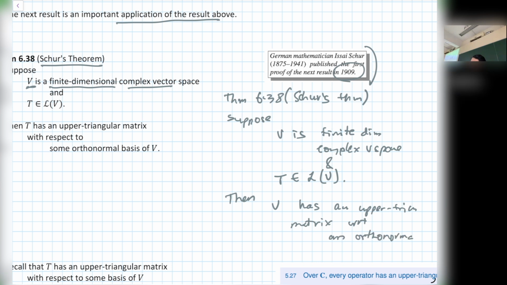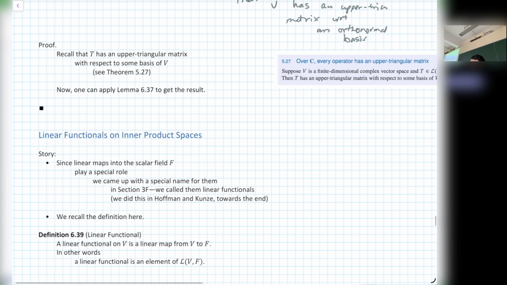Is that okay? This is exactly what I said a minute ago. We already proved that you can do it in the general case with respect to some basis. Then I showed that if you can do it with respect to some basis, you can do it with respect to an orthonormal basis. So you combine them, you get this. Easy peasy. Is that okay? All right. That's basically what the proof is saying.